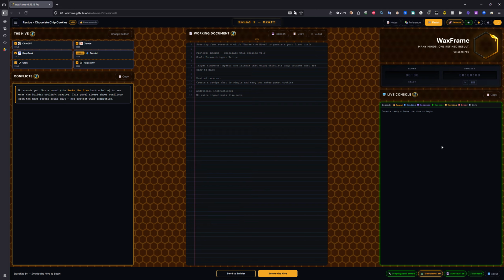Over on the right is the live console. This is where you can see the behind the scenes work, and it's all time-stamped. Up above that is the project and round clocks to keep track of how much time you're spending on each round and each project. In the center is the main glory. It's the working document.